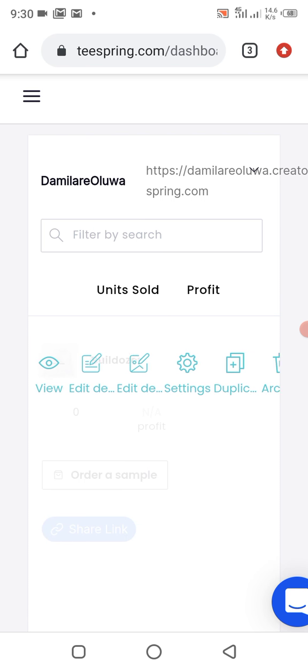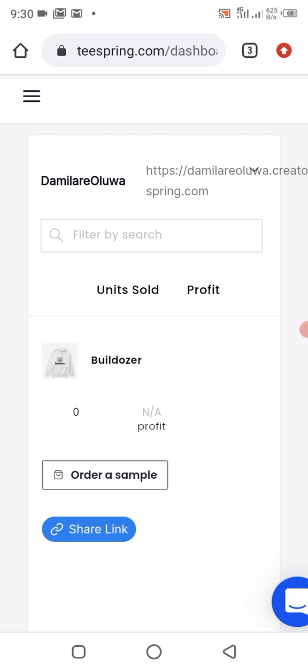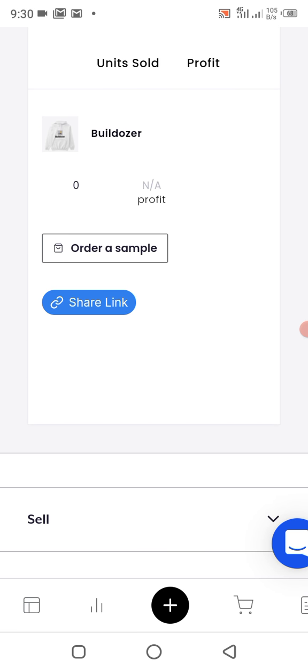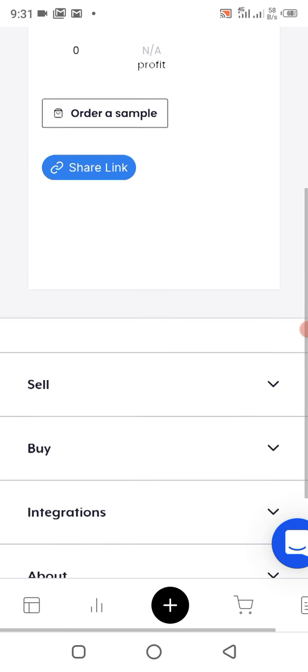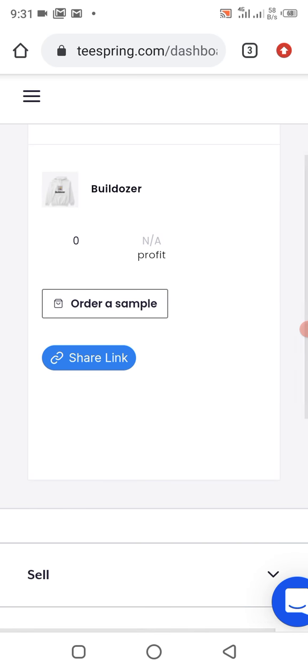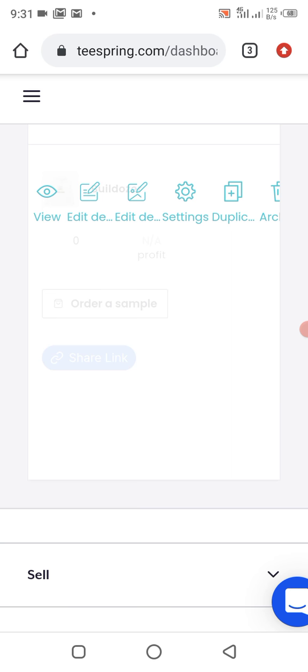I can see this is my link, and this is what you can see. Units sold, I've not sold anything, and this is the shareable link. I can share it on social media for people to see the design, they love it and they purchase it, so I'll surely earn a return on investment. Let me click on design for you to see how it looks like. View.